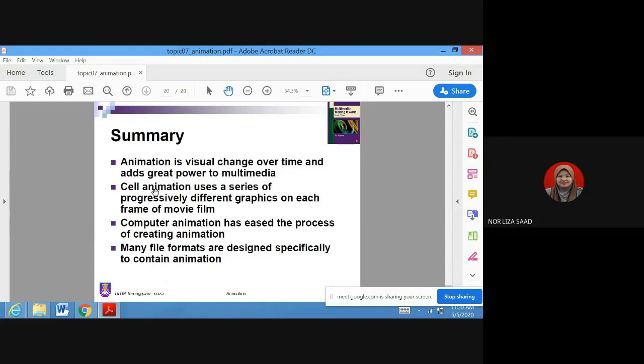So as a summary, animation is visual change over time and add great power to multimedia. Cell animation is a series of progressive different graphic on each frame of movie, and computer animation has eased the process of creating animation ya, membantu animator di sini. Many file format are designed specifically to contain animations.